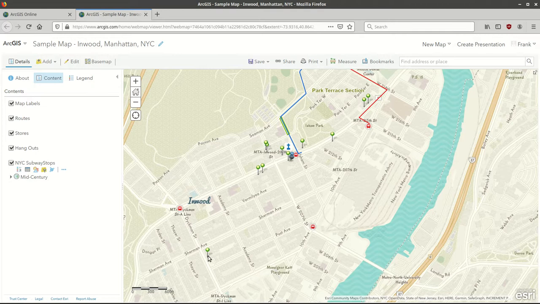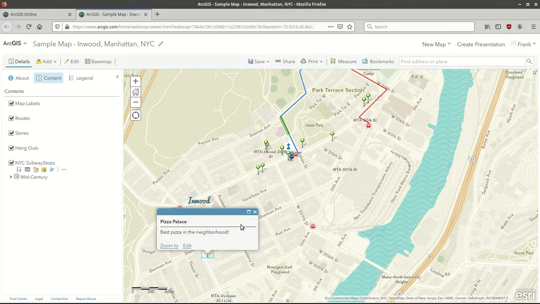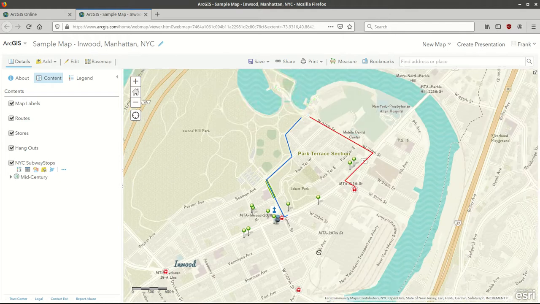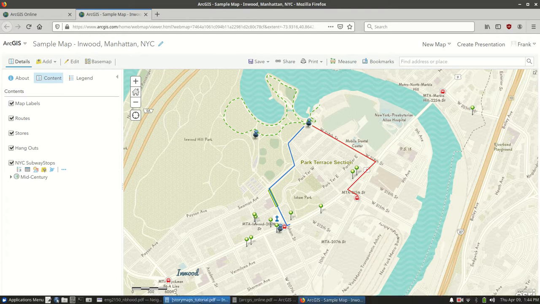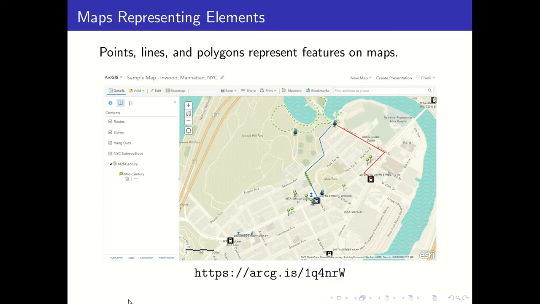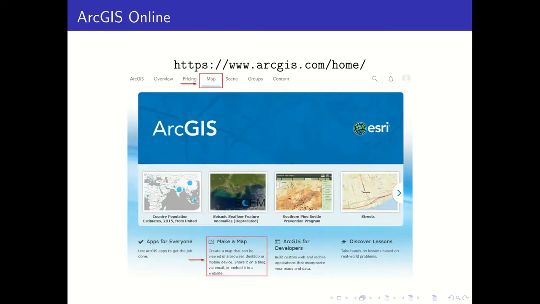Although sometimes I'll wander far away to go down here to the Pizza Palace, because that's definitely the best pizza in the neighborhood. So you can see this is the general idea: you can basically create these shapes to build your own maps. So that's what we're going to do next. I'm going to demonstrate how you can use this tool.